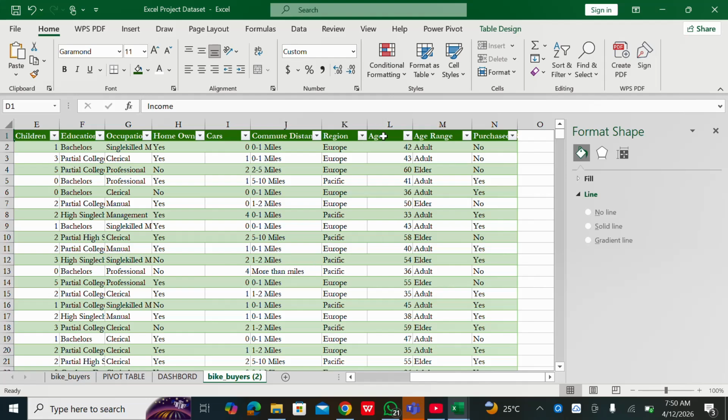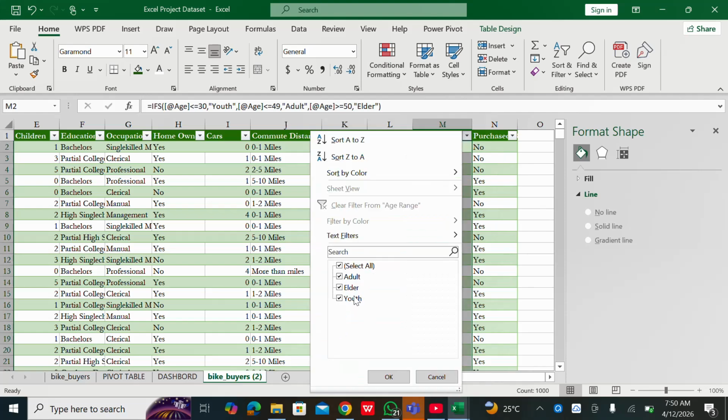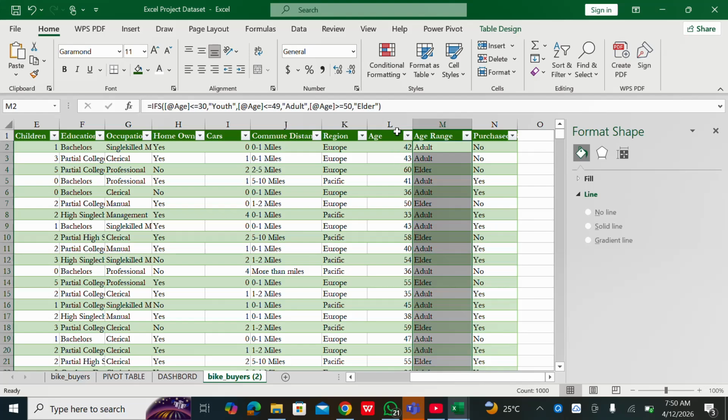Okay, I came to the age. I have several ages. So what I did, I used an if statement. Looking at the formula here, I used an if statement to categorize them into age brackets, into this age range of adults, elder, and youth. So this is what I did here. I used the if else statement to get this from this age column. I think that is that for now.